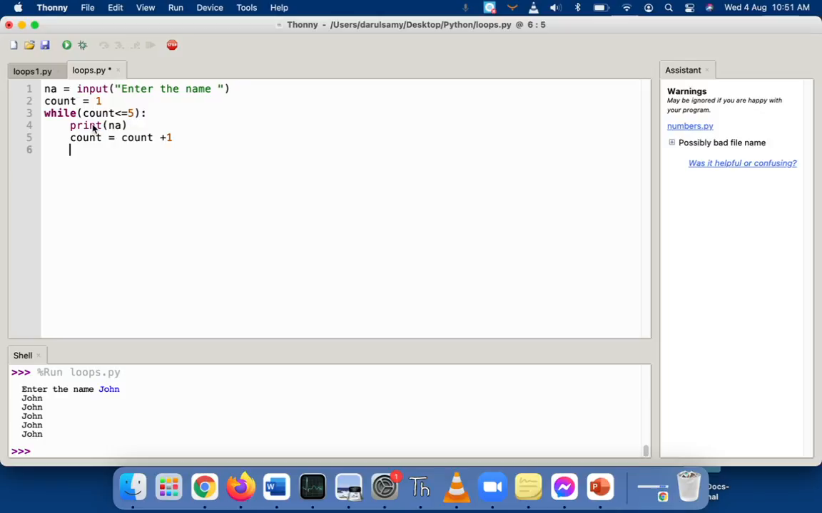Then it will print again. Then count will become 3, and 3 is less than or equal to 5. It will print the name again. The count will become 4, and then count will become 5. That prints. When the count becomes 6, this condition fails. That means 6 is not less than or equal to 5. So the program comes out of the loop to stop.